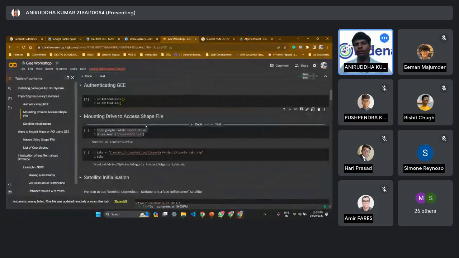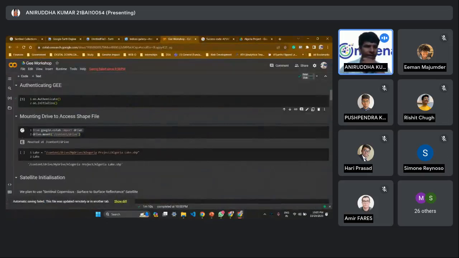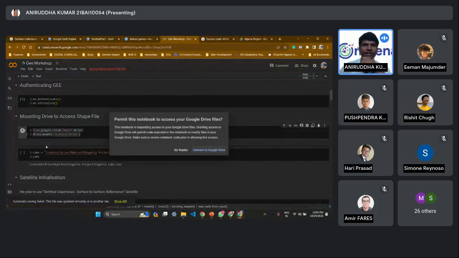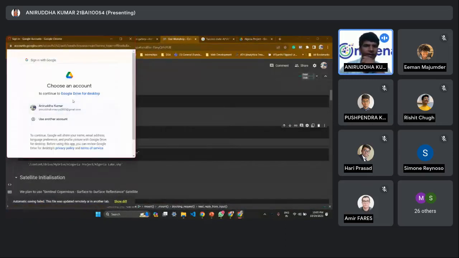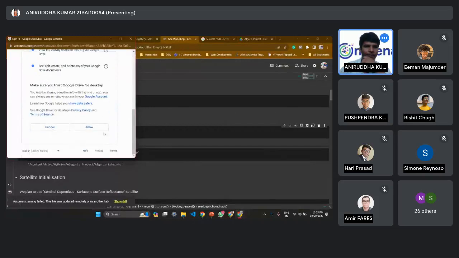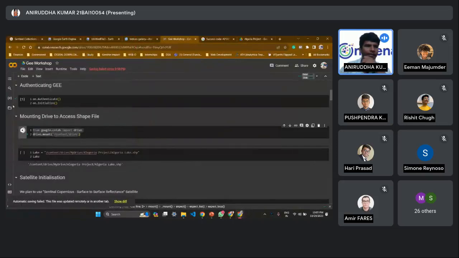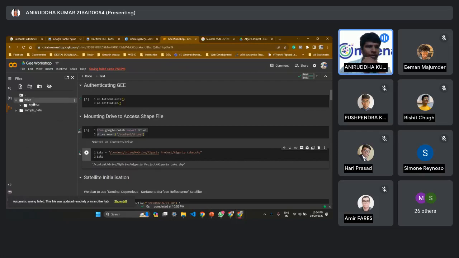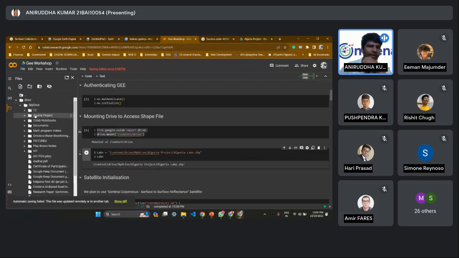So now you will know why we want to mount this drive, because we need to access that SHP file. So we will connect it with my drive, and I hope it will be mounted soon. And then we are basically giving the path of that SHP file here. If you don't know it, you can just go to the Drive, where the Algeria project is, and then you can just copy the path and paste it here.